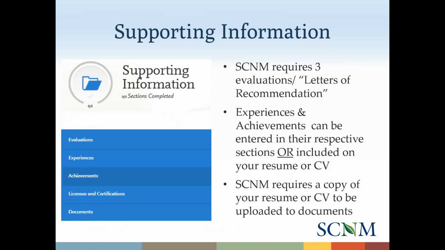So, supporting information. We want to know about all of the clubs and activities and volunteer work that you were involved with, and you can provide that information in one of two ways. One, you can put all of that on your CV or resume, which is one of the things that we require of all of our applicants, and you would upload that directly to the website. Or you can enter it in the experiences and achievements section here. As long as we're getting it either on your resume or through the app, either one works for us.